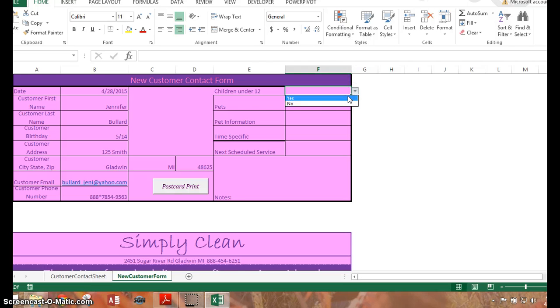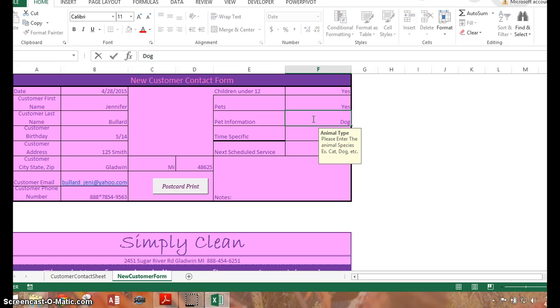Is there children under 12? And this is going to be a yes, there is. Are there any pets? If there is any pets, please fill in the additional information. So I will say yes, there is a pet. Please type the species. The Bullards have a dog. They are not time specific. You can come any time of the day that you would like.